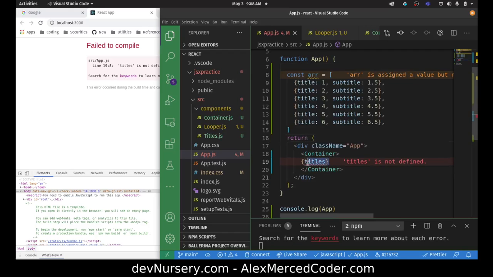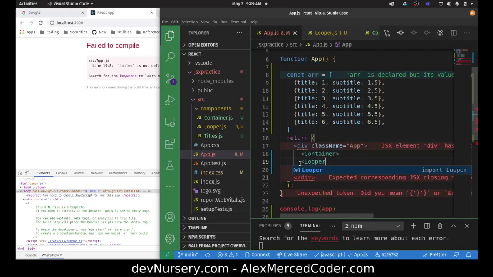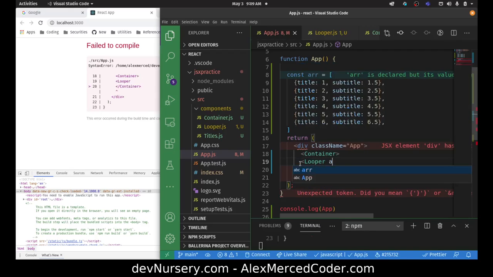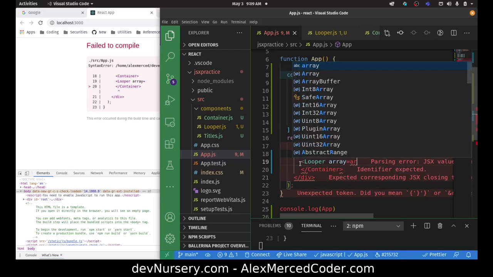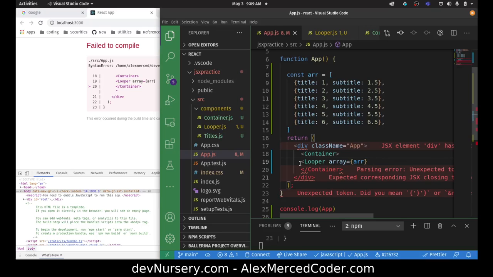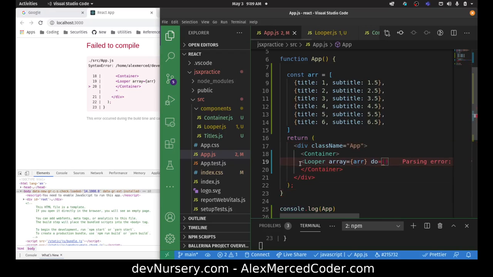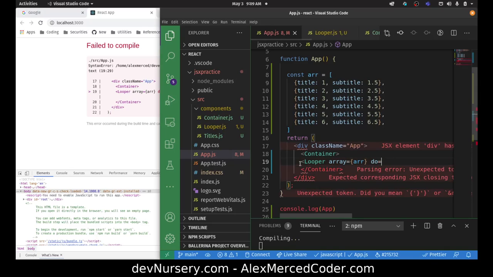Inside of titles, I don't need anything there. We just say I want to use looper, and the array I want to loop over equals the title array. So we pass the array as a prop, just got to type it right. And then we have to pass the do, which has to be a function. That function receives the item and the index, because that's what we passed into it in the previous file.